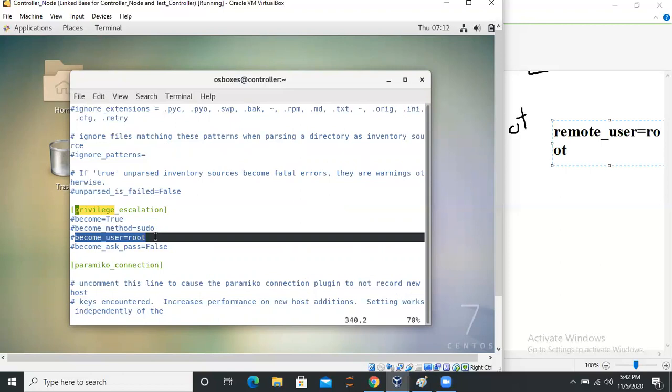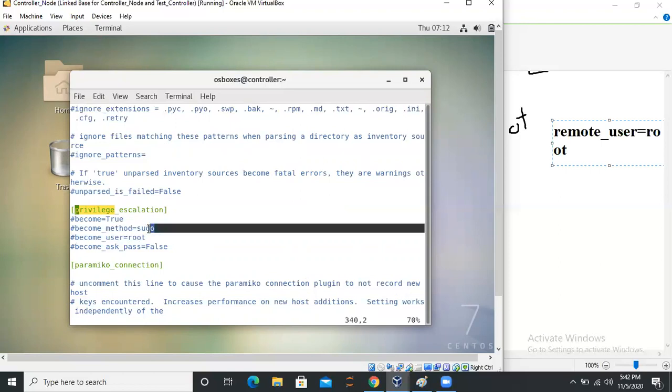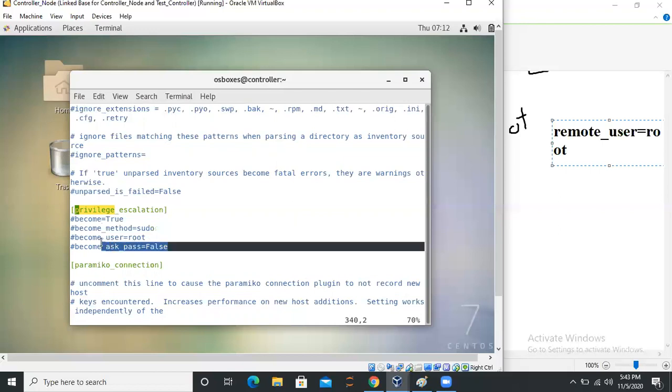If the become method requires the user to enter a password to escalate the privileges, you can set become_ask_pass equals to true. What I've said just over here: if this become method requires some kind of password, you can just enable become_ask_pass to true. Then it will ask for the password and you will be escalated to root. So this is the main configuration you need to know.